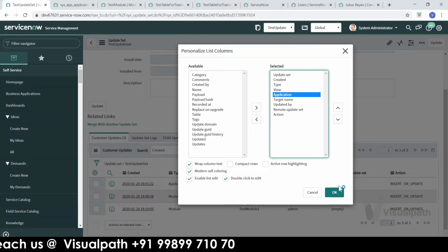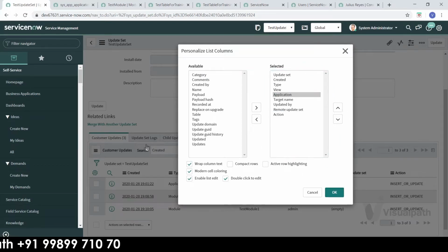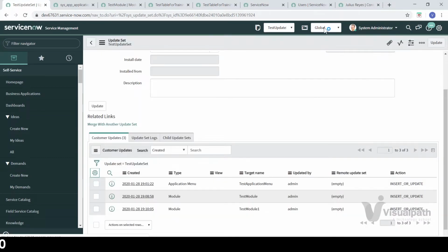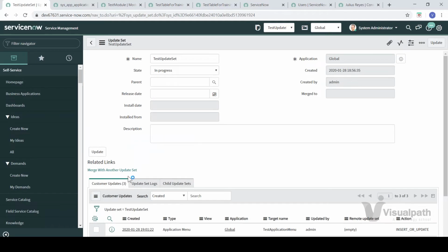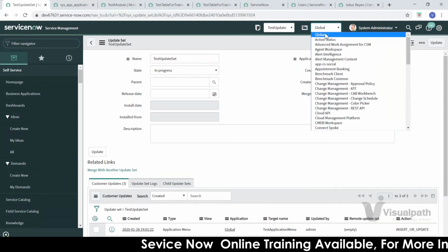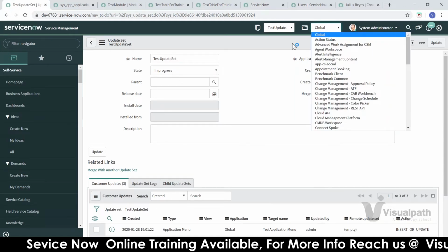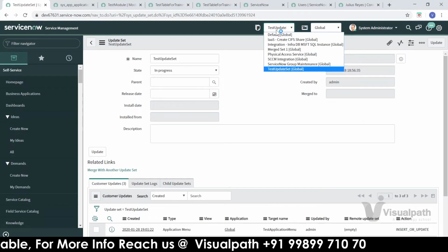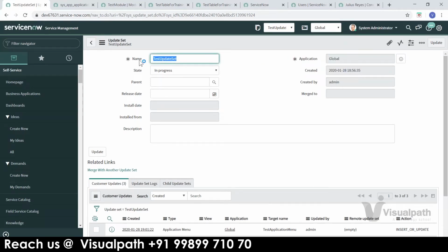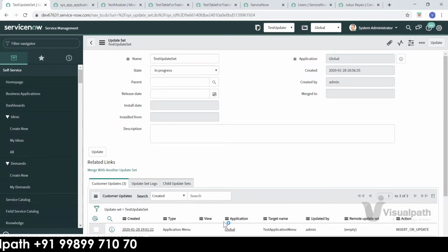Now, when you say this is an application, don't confuse the application which we have created now with the application which is actually capturing the update sets, right? So we are in the update set. What it shows here is the application you are in and the update set. Which update set are we in now? We are in the global application, and the update set which is capturing it is a test update set. So that is where we are. This shows which update set is capturing these changes.